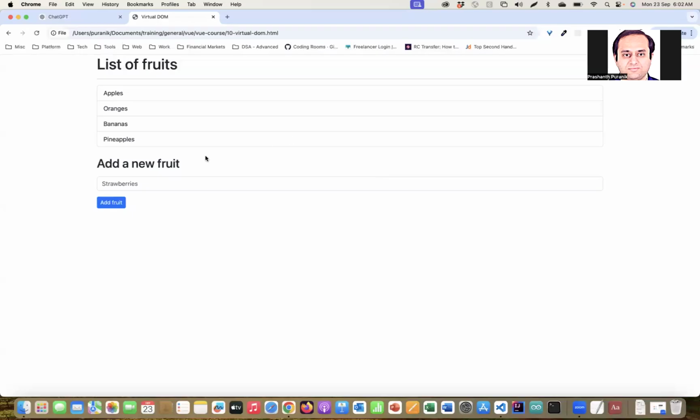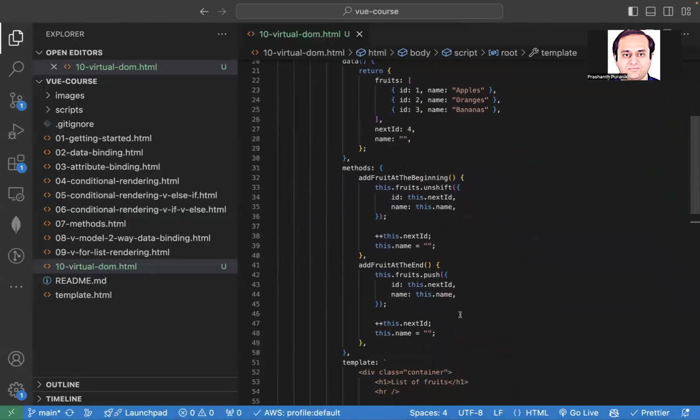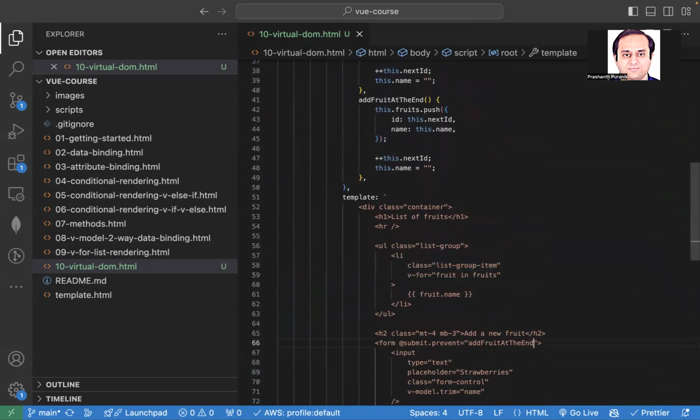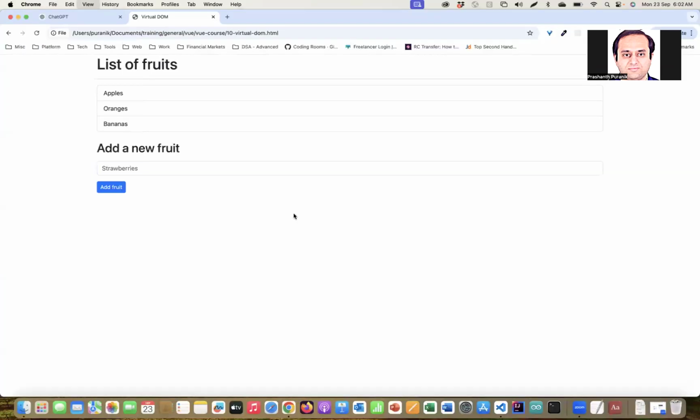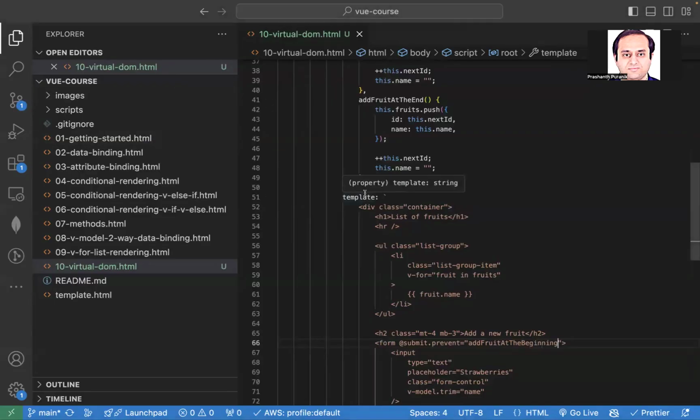So first of all, we need to understand how Vue manages updates. In this case, where we add at the beginning, like we added at the beginning here. So how did Vue manage this update? Did it do some processing? Did it do DOM manipulation directly?